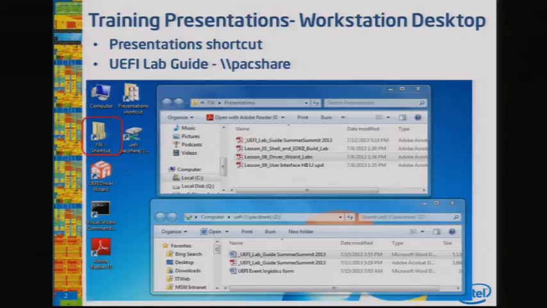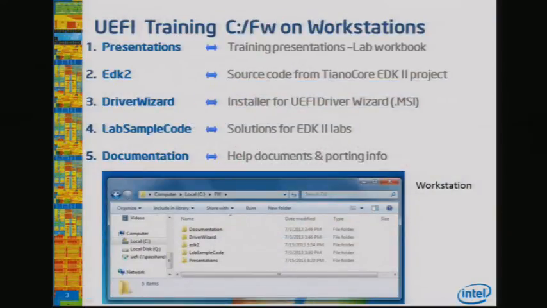And then also, what we're going to be working with is C: under FW. So we're going to have the presentations, we're going to have the source code there, and all the lab material, solutions for all the lab materials under there. And so what that looks like, if you look under that directory, we have the presentations. So you'll see another presentation called Shell. We did that last year. We did that similar presentation.